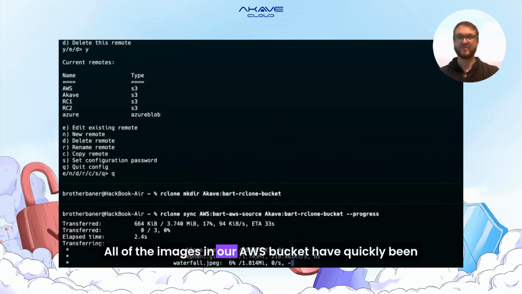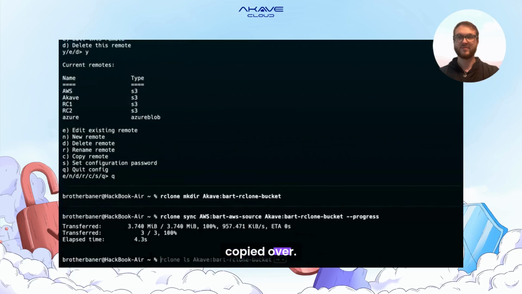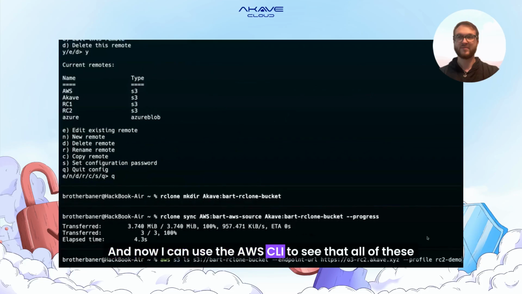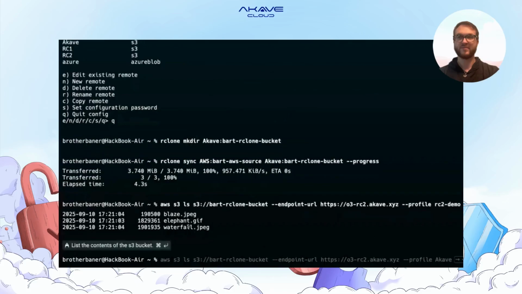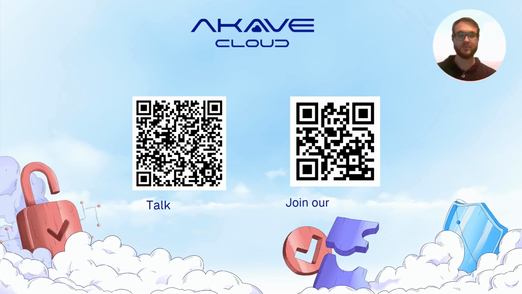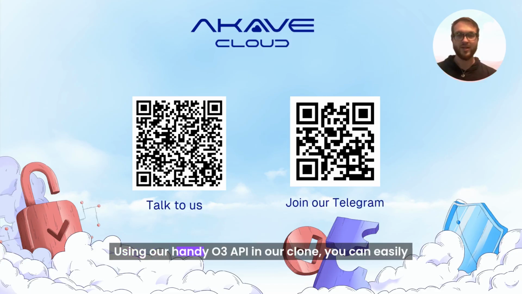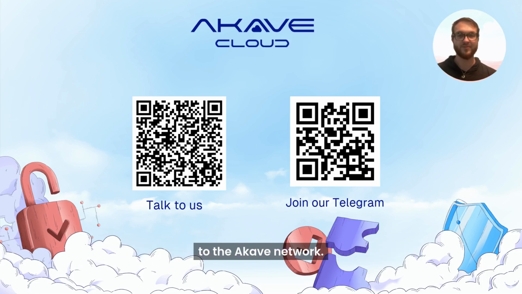All of the images in our AWS bucket have quickly been copied over, and now I can use the AWS CLI to see that all of these images are now listed in my Akave bucket. Using our handy S3 API in RClone, you can easily migrate all your data from your current cloud provider to the Akave network. Thanks for watching.